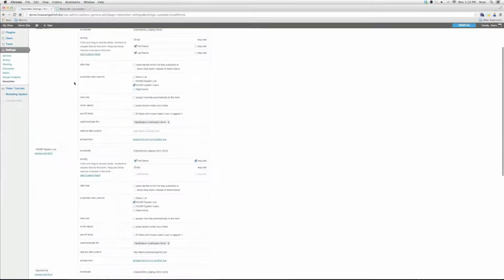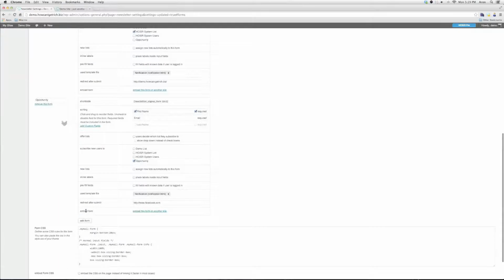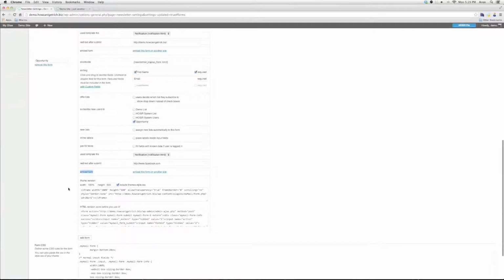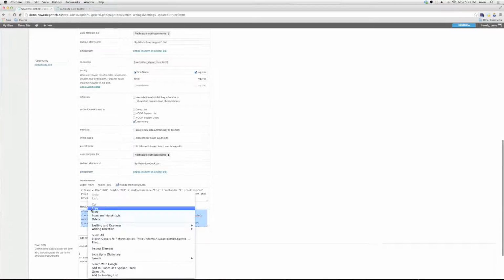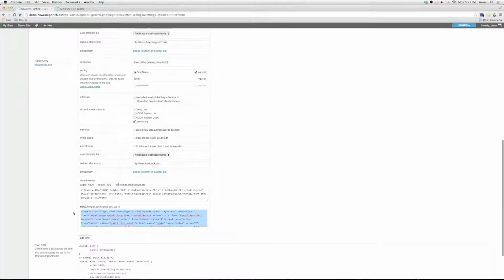We'll go back to the Forms tab automatically here. And you'll see there's now the Embed Form option. So we click on that. If you want to use the form internally, within your site on howcanigetrich.biz, you want to copy this form by selecting it all and copying it.